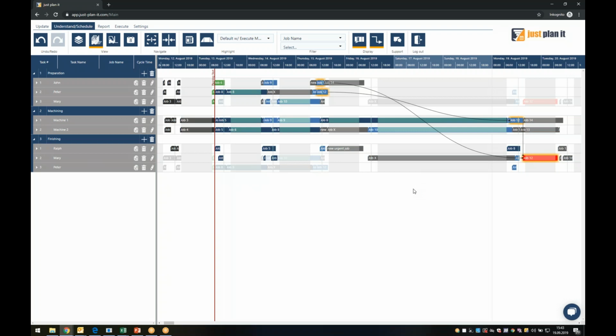For this, Just Planet provides a default color scheme that we call waiting times. So now I'm applying the new color scheme, waiting times, and then you can see all tasks that have waiting times are colored in blue now. And all tasks that have waiting times and belong to a delayed job are colored in orange. And I can see, obviously, I've got a lot of waiting times in my machining work center and just one waiting time in finishing and none in preparation at all.